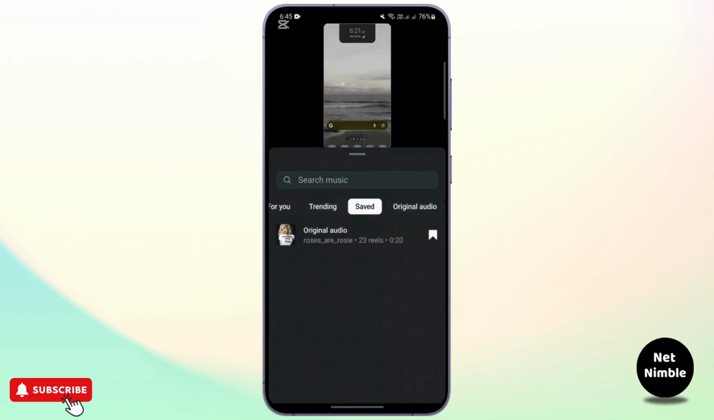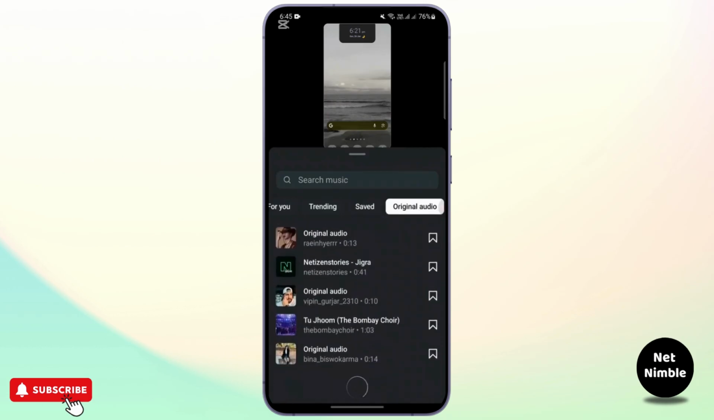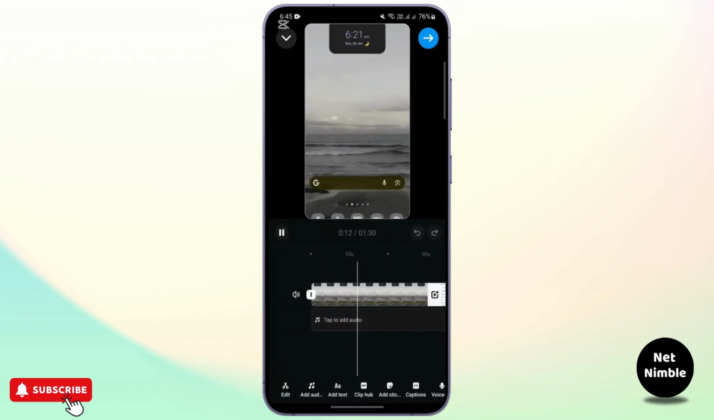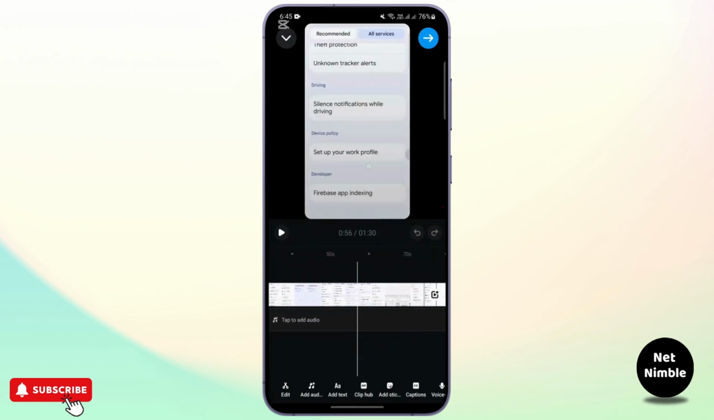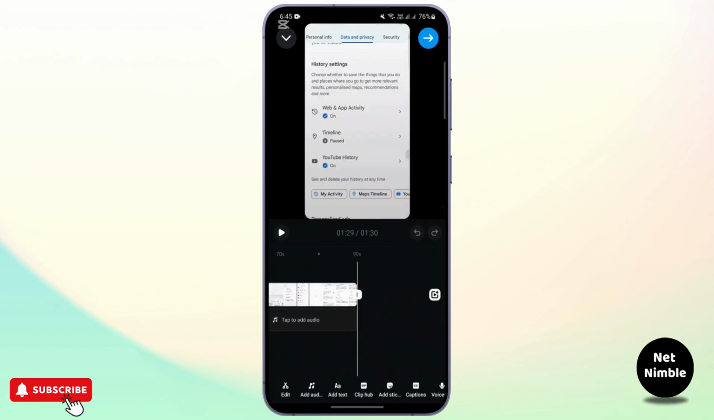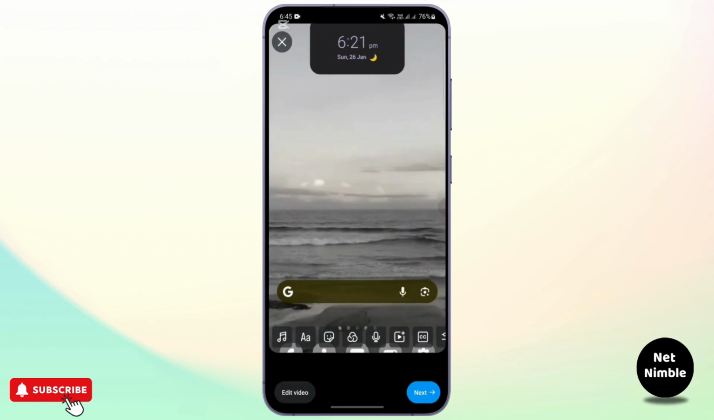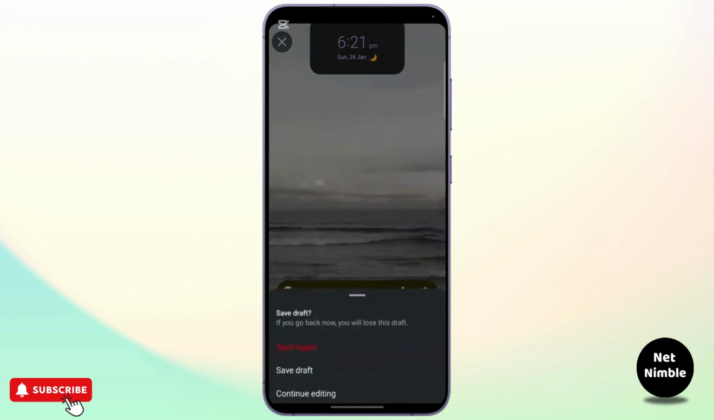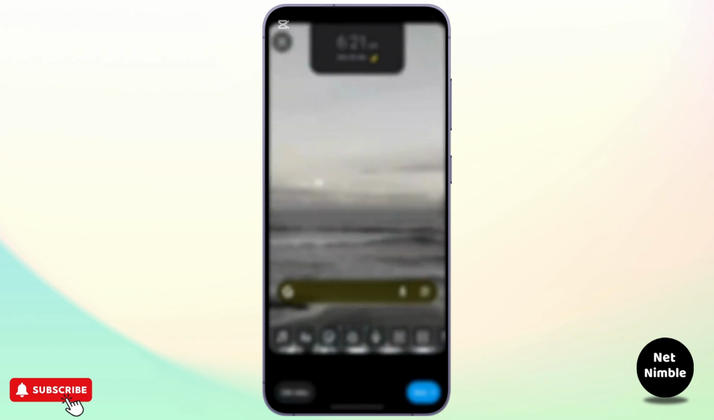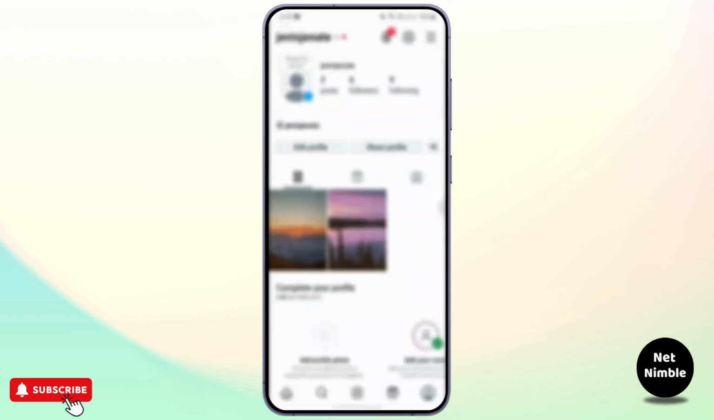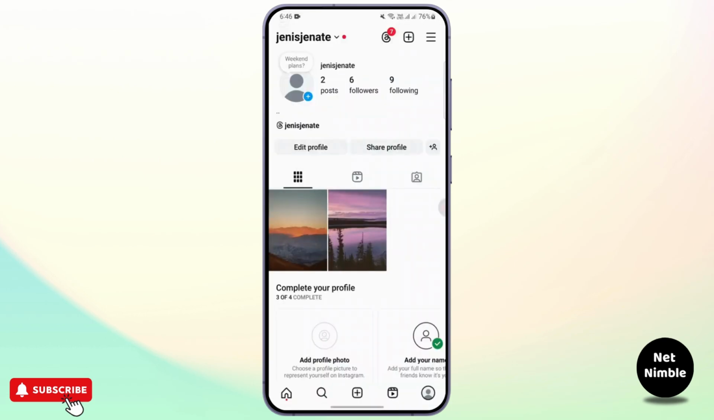So here, in order to add your own pre-recorded audio, unfortunately Instagram doesn't allow us to do it for now. Before we had that feature, but right now we don't have it. So what you can do instead is screen record the audio on your device, and after that is done, you can tap on this reel section at the bottom. You can create a reel with that audio and then post it.